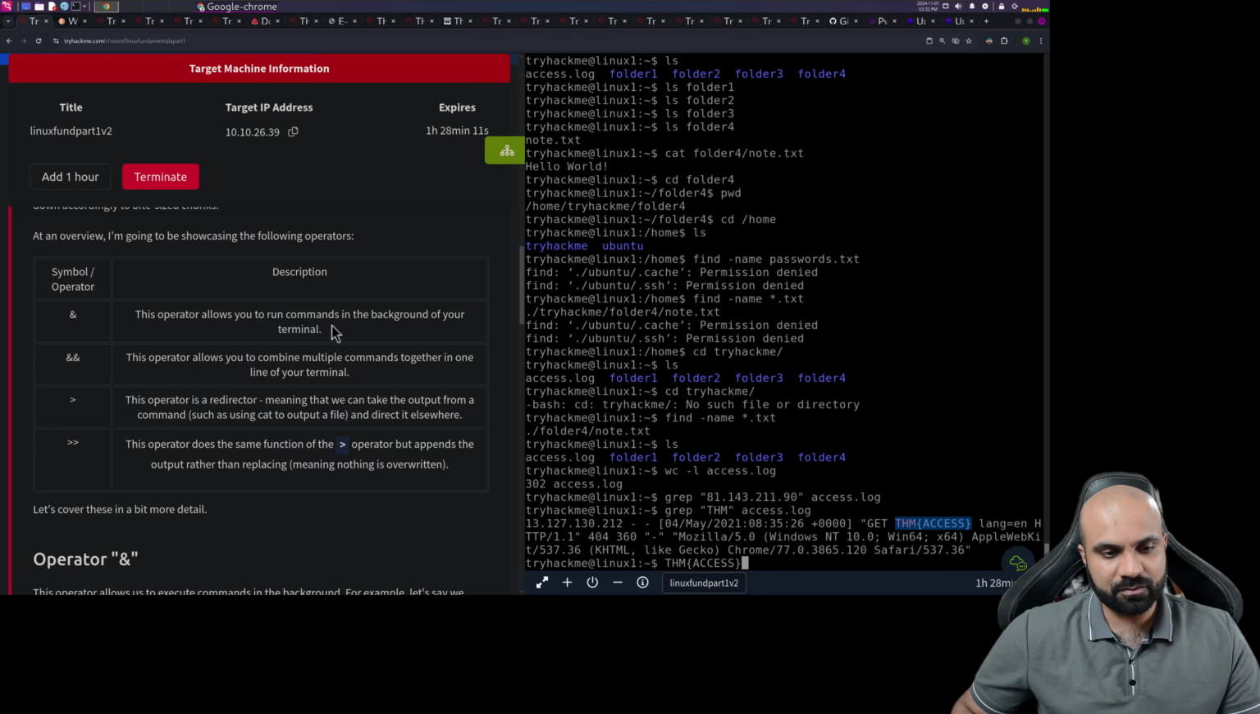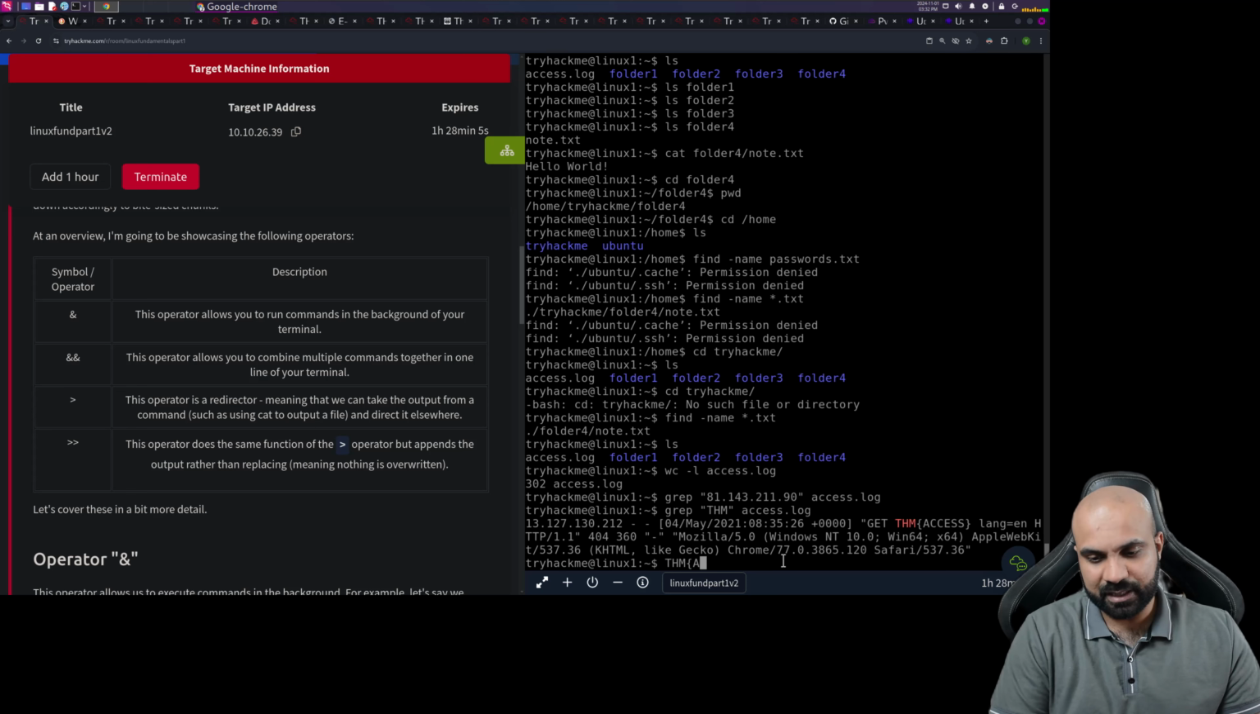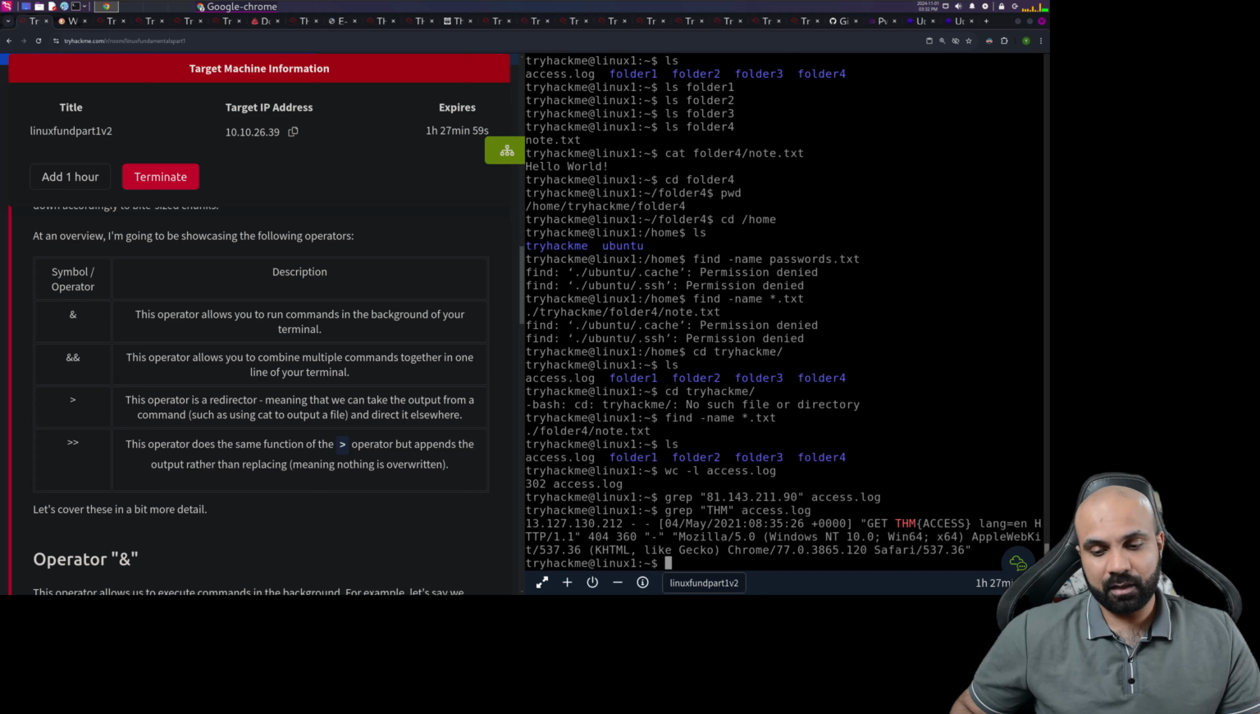This operator allows you to run the command in the background of your terminal. So if we run the command in the background, that means you or your terminal will not be blocked, and you can issue new commands at the same time. And then this operator allows you to combine multiple commands together in one line of your terminal. It's very important in some of the hacking scenarios.